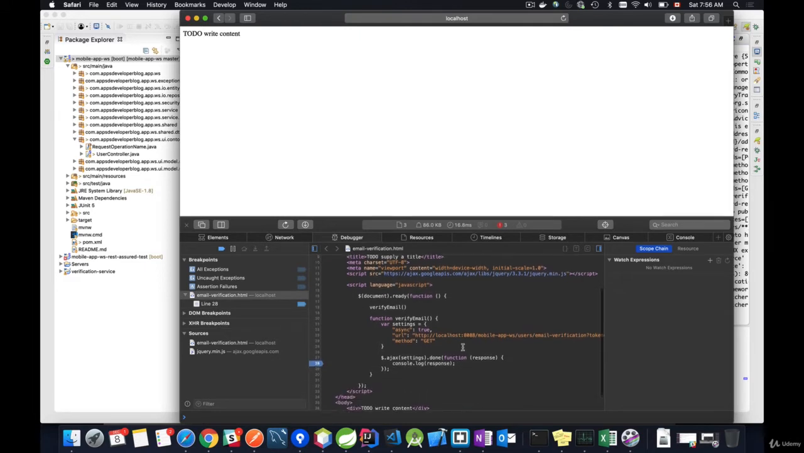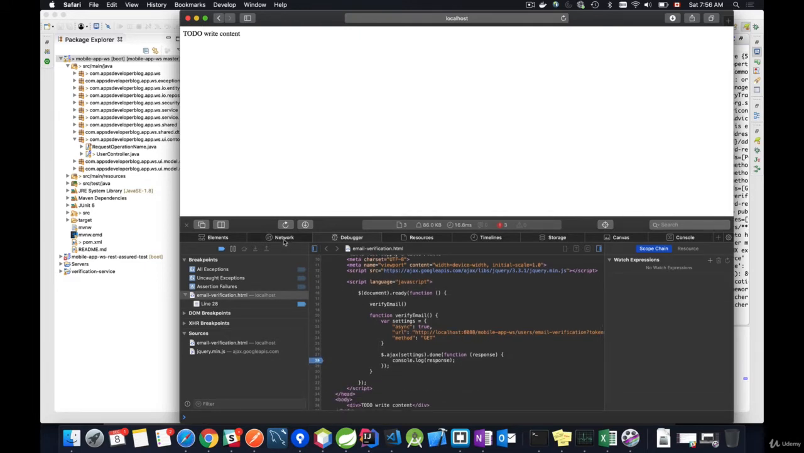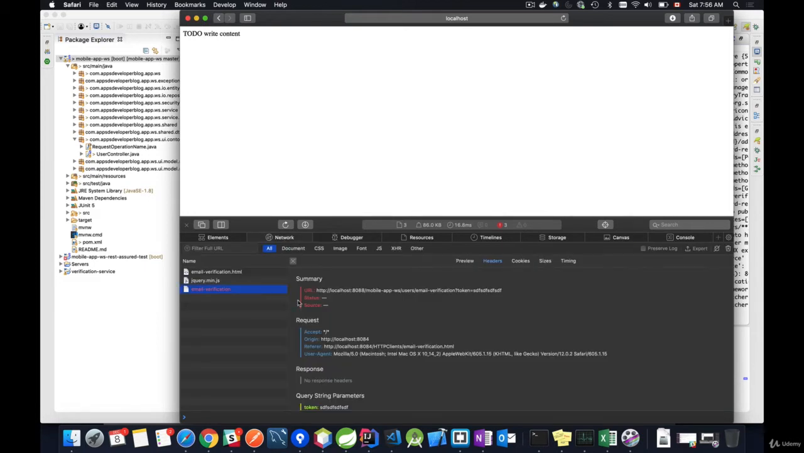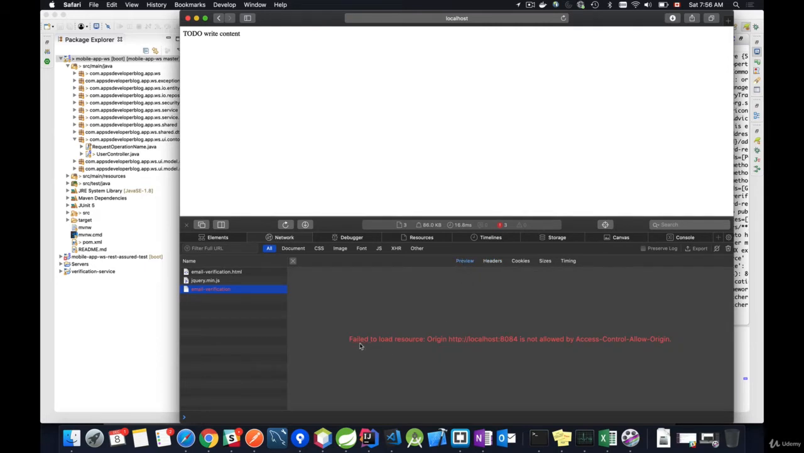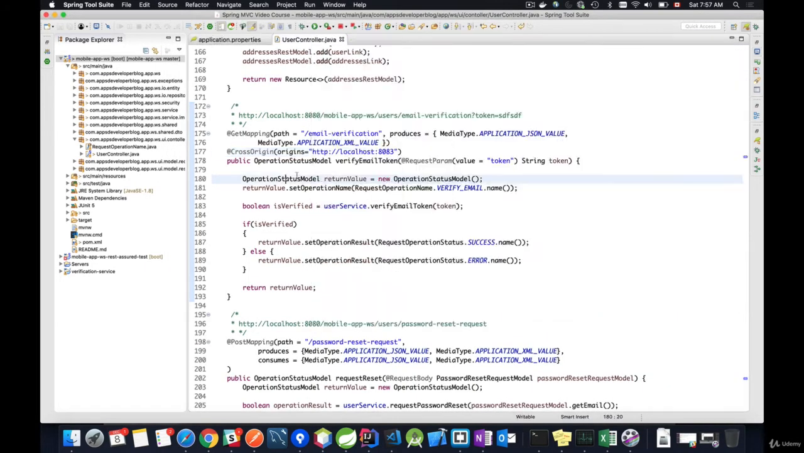And we no longer get our breakpoint triggered, and if I go to the network tab, I see that the request has failed. And if I switch to the preview tab, I'll get a reason: failed to load resource, origin 8084 is not allowed by Access-Control-Allow-Origin. So this origin, HTTP localhost at port number 8084, is not allowed to communicate with our RESTful web service endpoint, because in this annotation here, CrossOrigin, we have allowed requests coming from port 8083 only.